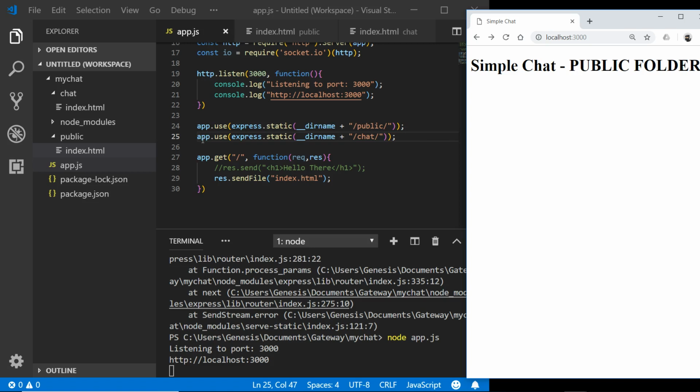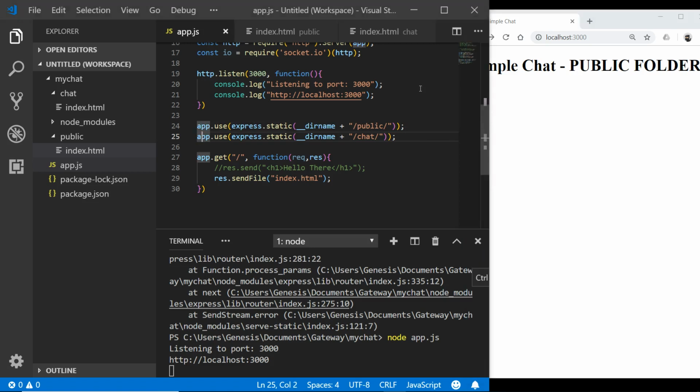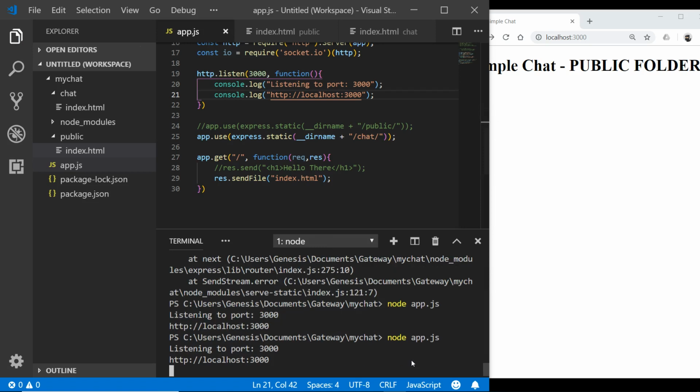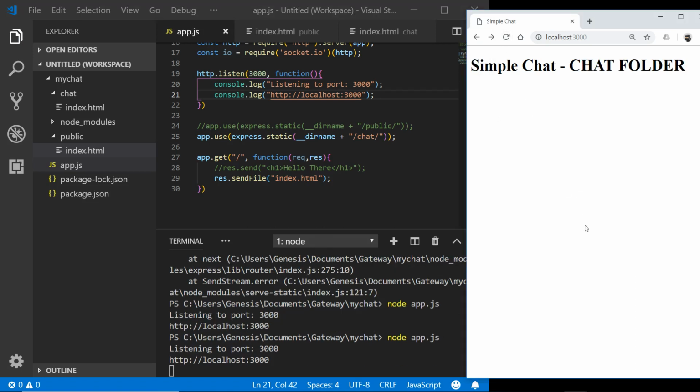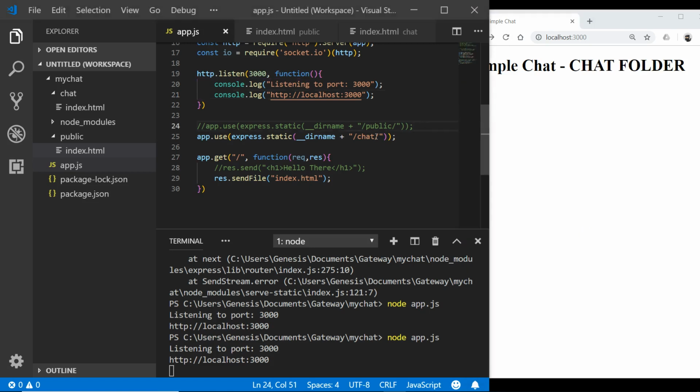If I go and then let's just say remove the public folder, turn that off, save, Control C down here, up arrow, and refresh it. As you can see, it loads the chat folder instead now, because it's going to go into the chat folder for the index.html file. Okay, so this becomes very handy as well.